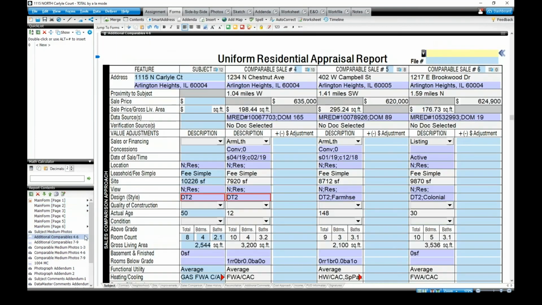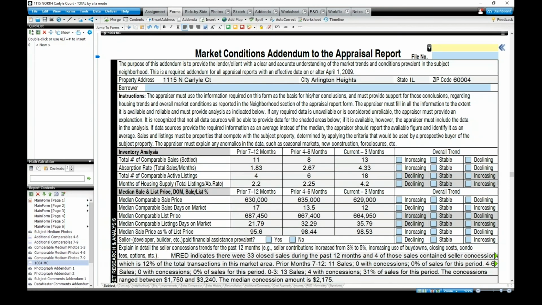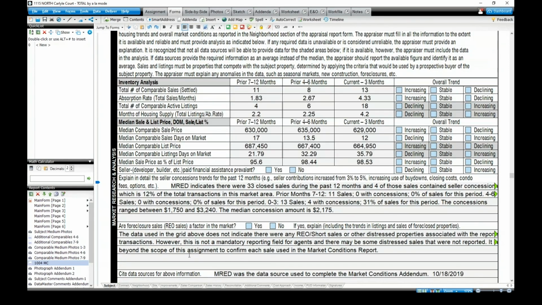Some additional comps right here, comps 4, 5, and 6. All of that was within a couple of seconds. Here's my MC filled out and paragraphs written down below.